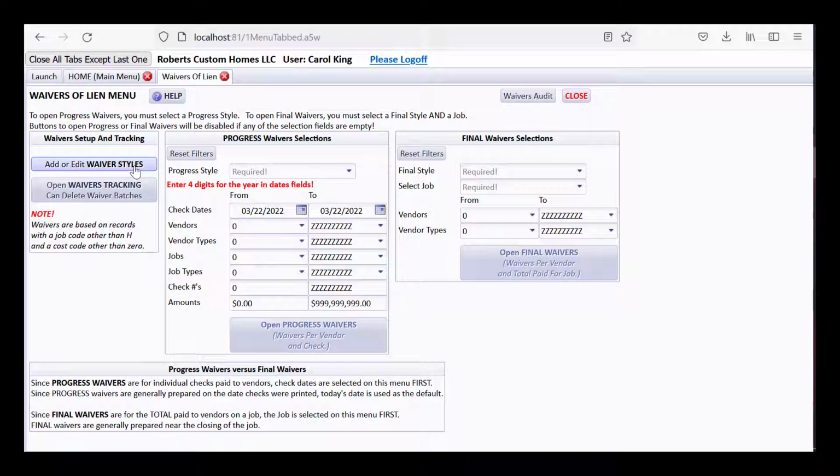And we will continue on after this video to talk about how we print and produce waivers of lien, make selections for what we want to print and either print progress or final. And we will talk about how we are tracking waivers and storing hard copies of the waivers that you print in the very next video.